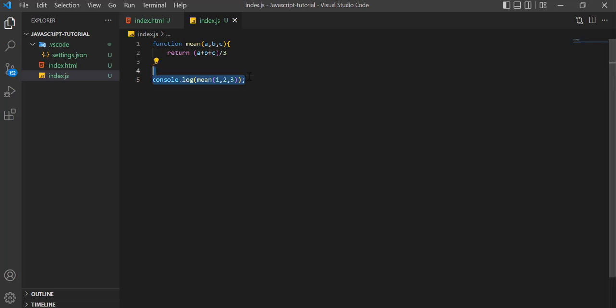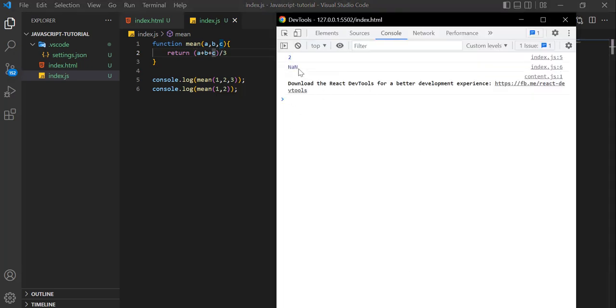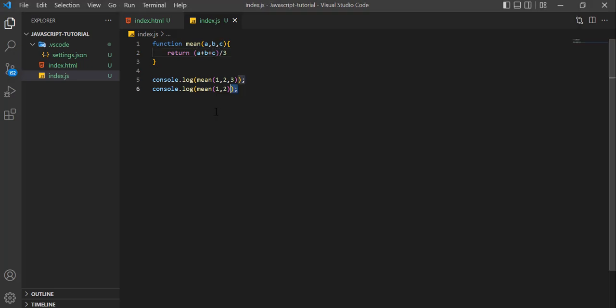What happens if I forget to provide the last argument? I'm just providing 1 and 2. The function will still work, but it doesn't know the value of c. So the function gets the value of c as undefined, but it doesn't know how to treat undefined in an arithmetic operation. So it is going to give you back NaN, not a number, as a result. Save this and see. As you can see, we are getting NaN because it doesn't know how to treat the undefined value of c.